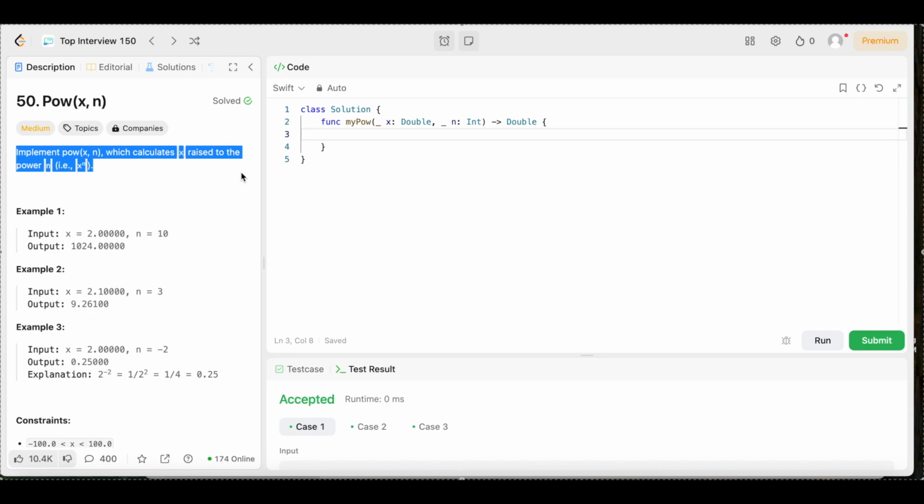So let's go ahead and look at these examples. Even though it sounds simple enough, we're going to go through the examples just to make sure we know what it is exactly that they're asking us to do. So in example 1, we have the input x equals 2, n equals 10, the output equals 1024. So the output is 1024 because 2 to the 10th power will give us 1024. Y'all, it's that simple. We're just taking x and putting it to the nth power.